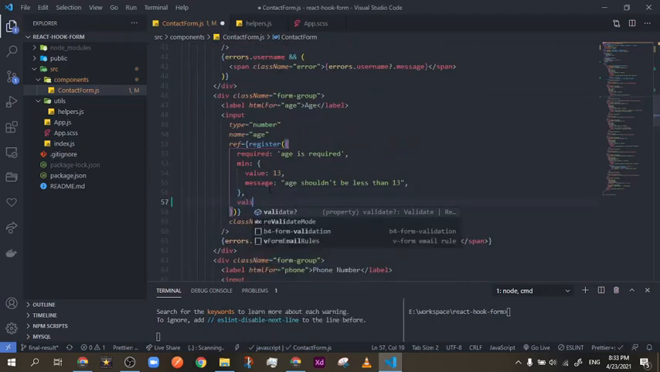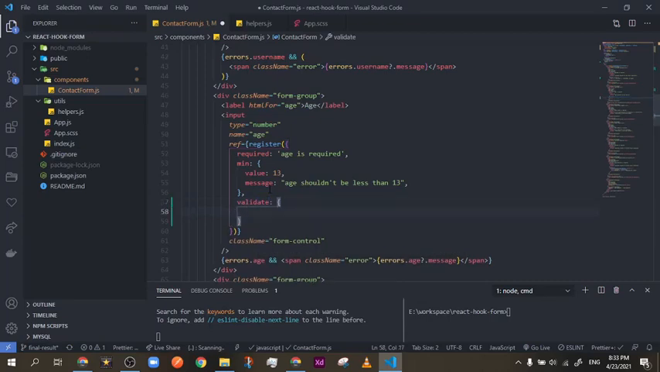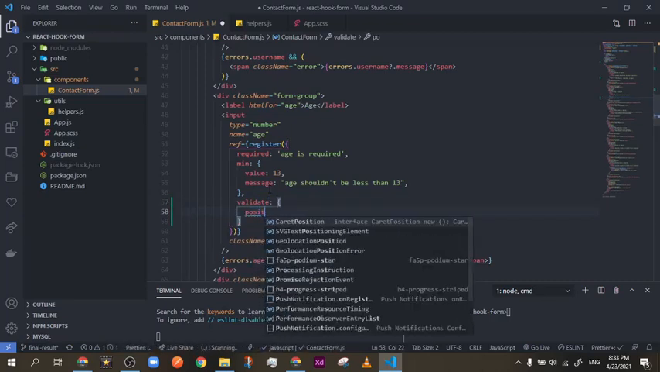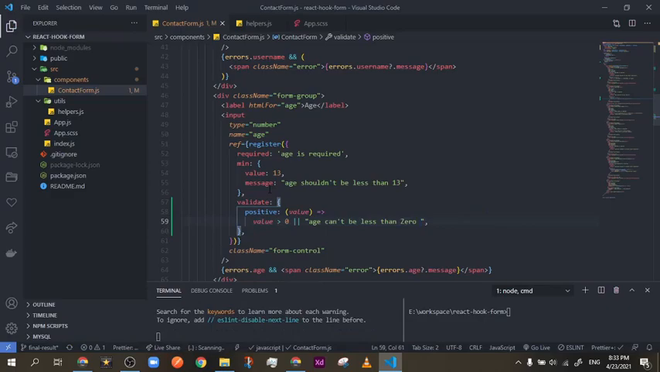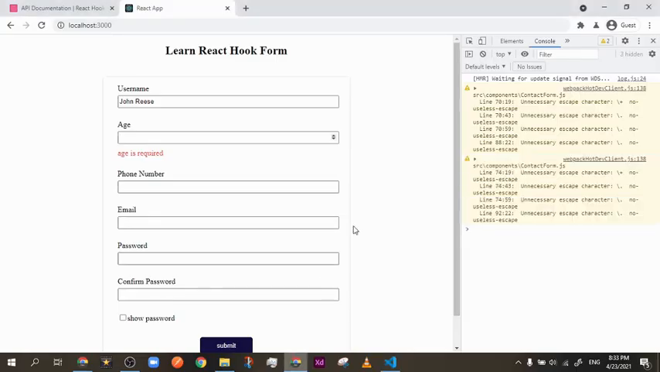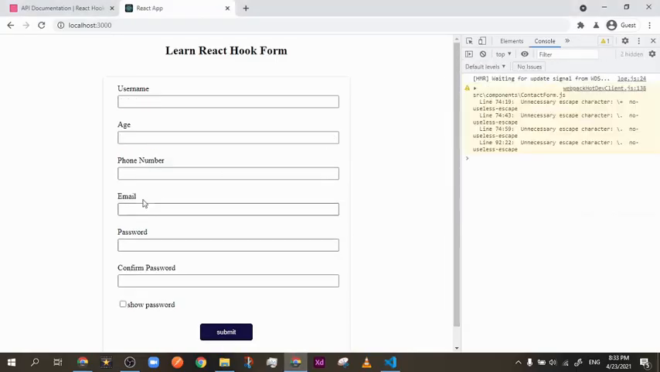Now let's do more than one. So I'm going to be validating, now I'm going to be using more than one. So positive is the name of the function, and you're going to write value greater than 0, otherwise the message is a string: age can't be less than 0. I mean, logical, right? Okay, now let's see which error is going to kick in, the min or the validate.